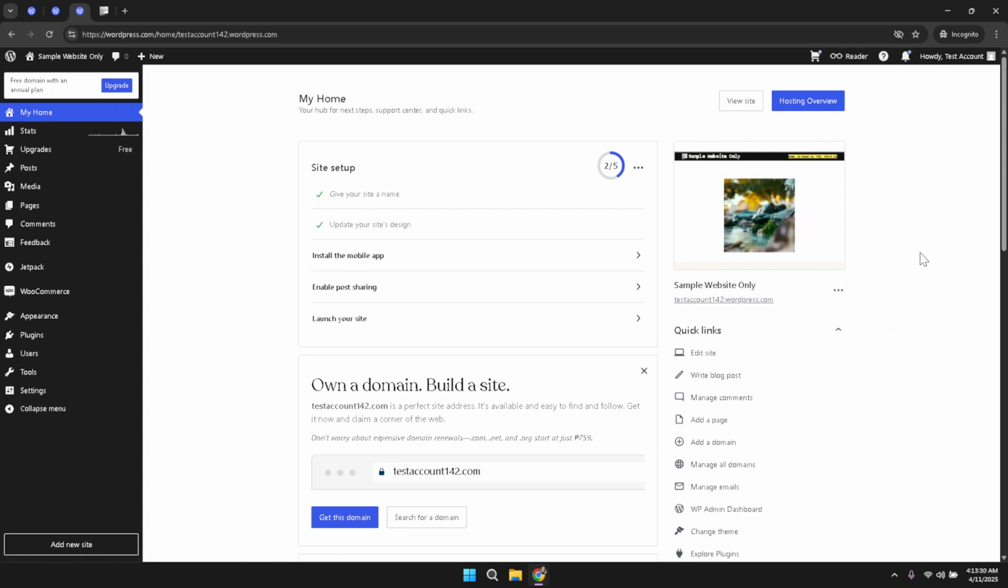Look for the section labeled Quick Links, which offers fast access to the most frequently used functions on the site. Within this section, locate the Edit Site option and click on it. This action will transition you from a general dashboard view to the site editor, where you can make design and layout changes to your website. The Edit Site interface is designed to allow you to see real-time changes as you customize your site, so it is an excellent environment for making adjustments.